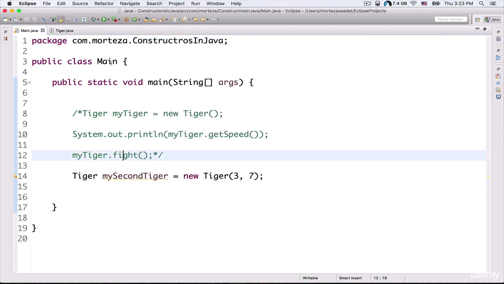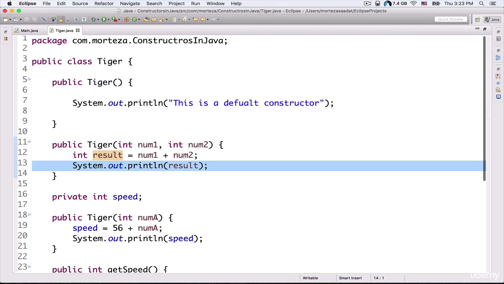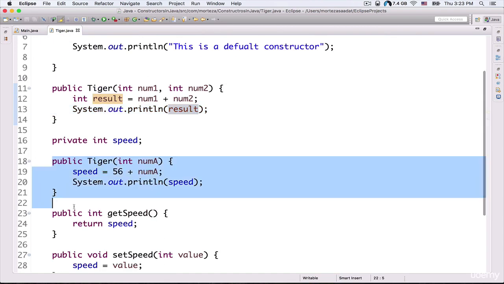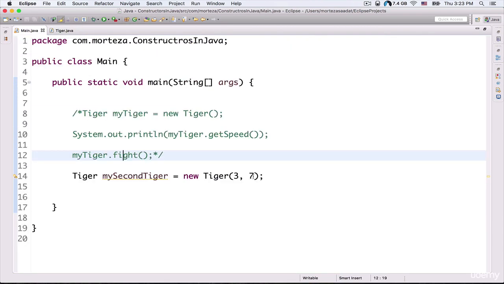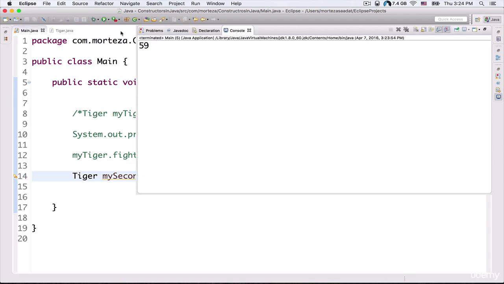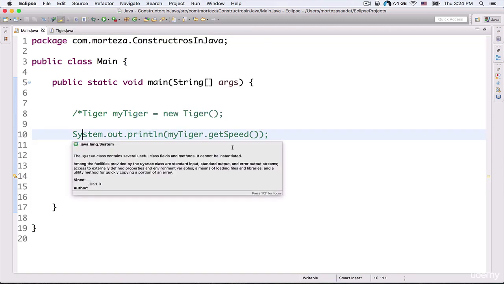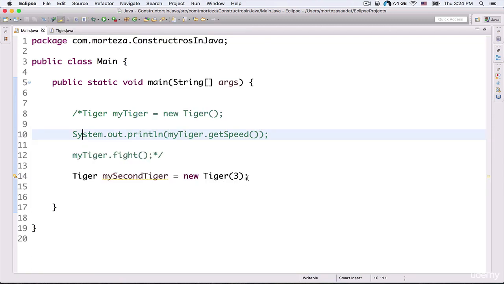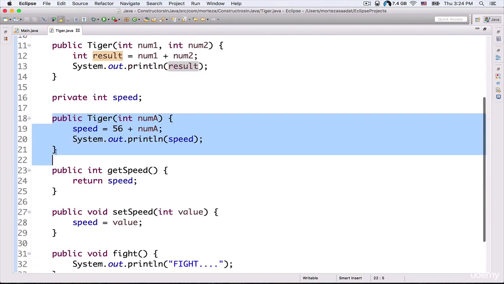Okay, and now as you can see, our third constructor accepts one argument. So let's pass only one value here, and let's run our project again. As you can see here, it's going to output this value to the console, number 59. I passed number 3 to this constructor, and it's going to execute this constructor here. This constructor accepts only one argument with the int data type.